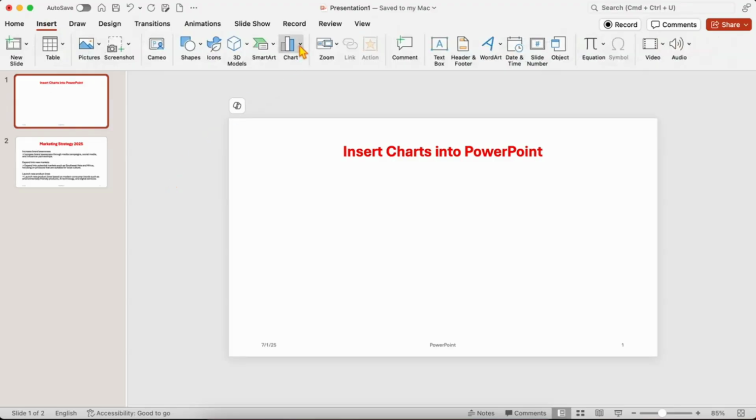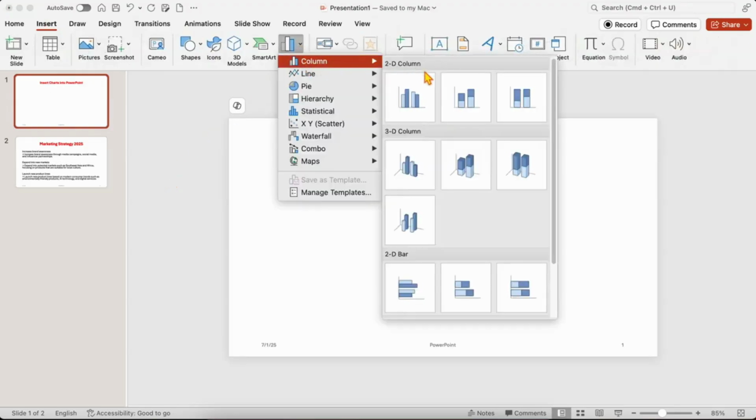From there, select the chart option. You will then see a variety of chart types to choose from. Pick the one that suits the data you want to display. For example, you might select a column chart, a line chart, or a pie chart, depending on how you want your information to appear.